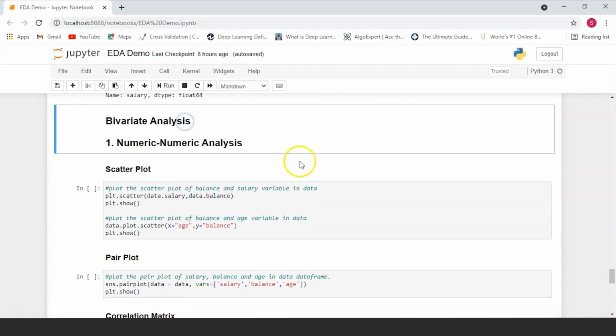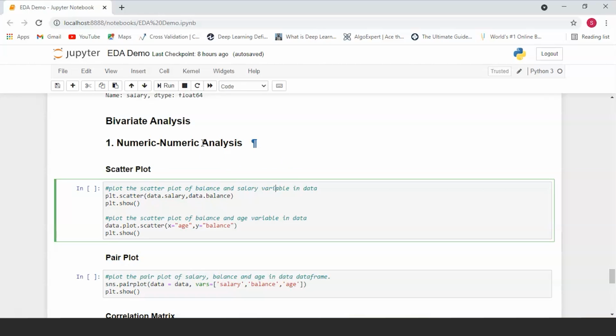Next, we'll be doing bivariate analysis. Now, bivariate analysis, as the name suggests, is when we analyze two variables simultaneously and see how these two variables affect each other. The first type of bivariate analysis that you should be aware of is a numeric analysis, where both of our variables or both of our features are of numeric type. Now the first plot that we're going to be looking at, and this is a very graphical method of doing it, is a scatter plot.